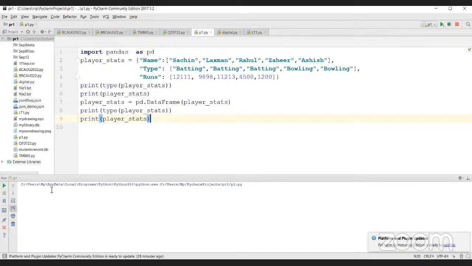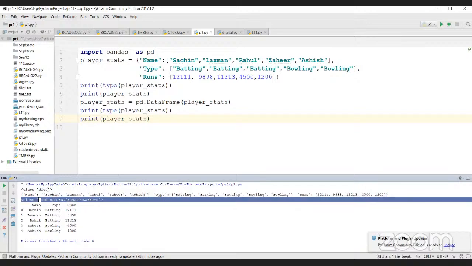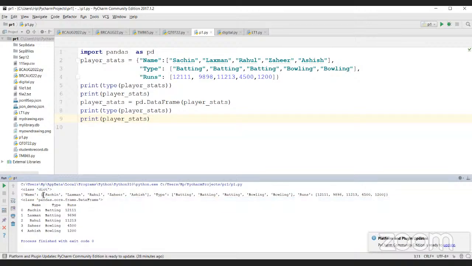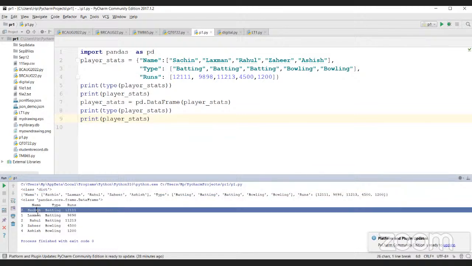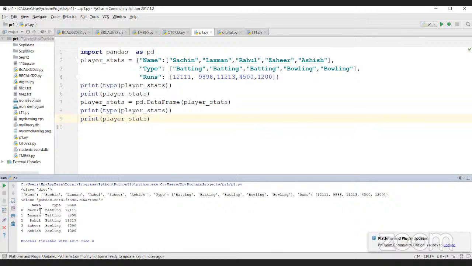Type, it was dictionary, it became pandas.core.frame.DataFrame. And the dictionary has become your table. This is how pandas is used. You have a table with column name, column type, column runs. These are the three columns. Whatever keys we gave became columns, and the values became column values for that key. For example, Sachin, Lakshman became column values for name, batting, bowling became values for type, and the runs values became column values for runs.